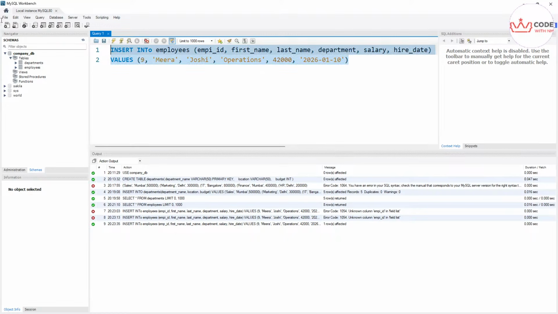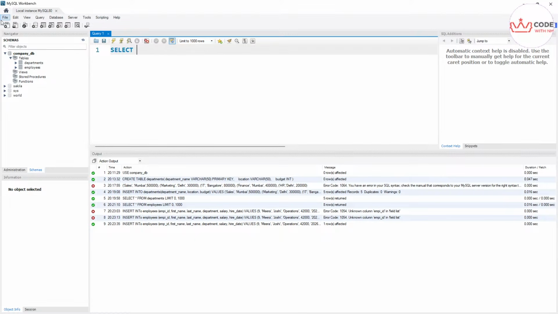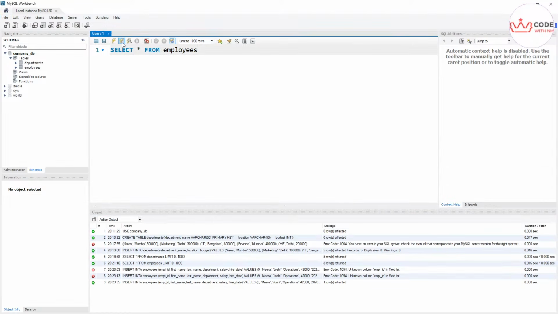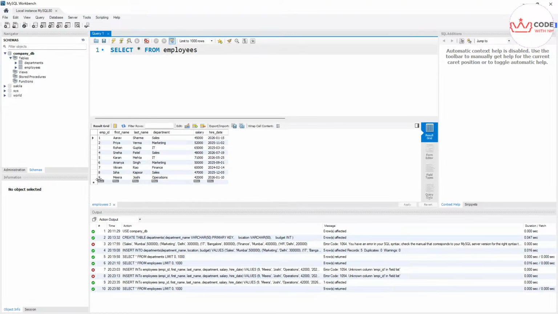So let me just select star from employees. This I'm doing for the confirmation that Mira, let's see the last, 9, employee, Mira Joshi, operation, 42,000, she has been added successfully.